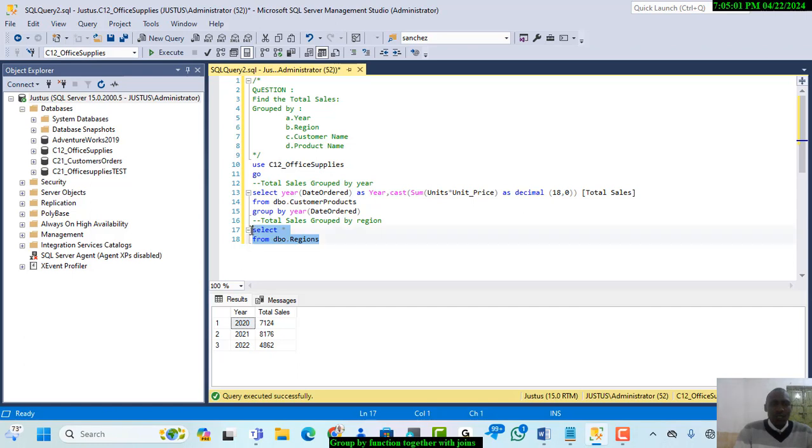Okay, and execute. It returns only two columns, the region ID and the region name. But here I need to do the total sales. So how do you go about introducing other columns, like the units and the unit price, to enable us to compute a total sales? So here the joins come in.